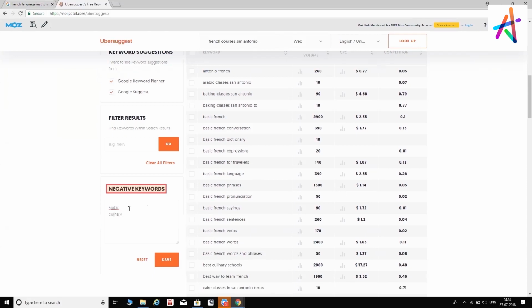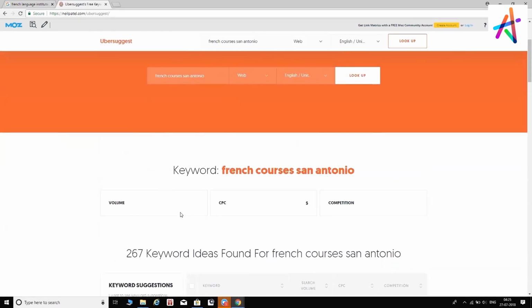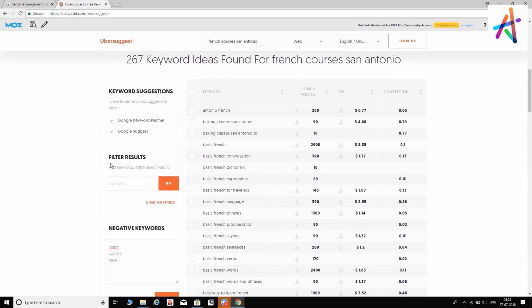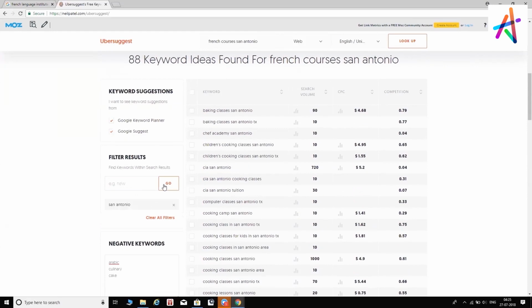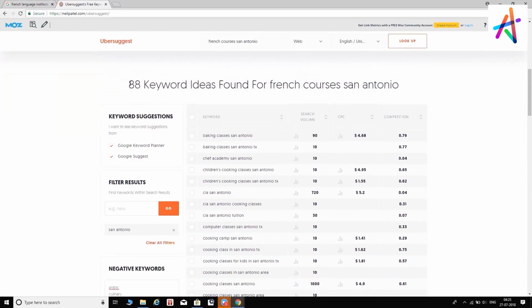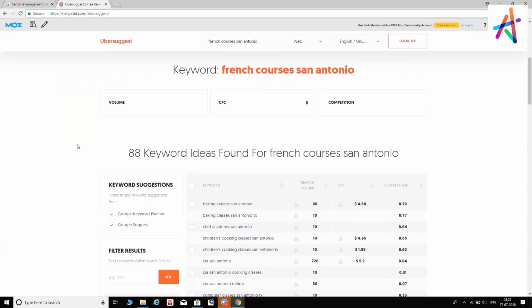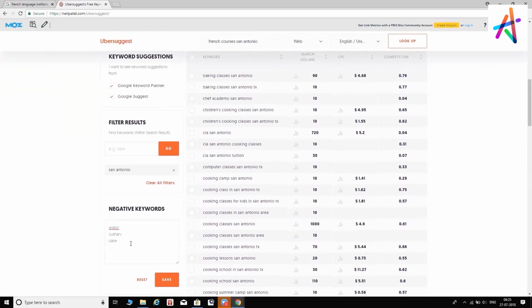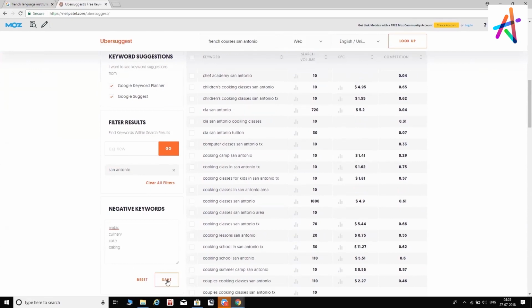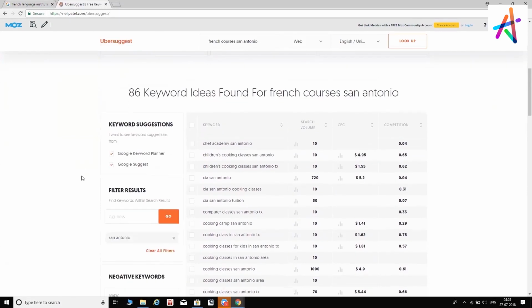let's say culinary. I see right here, somewhere here I saw culinary, right here, you see, you can remove that. Let's say cake. So let's do that, okay? And then when I do save, it's going to change from 287, we are down to 267. Also, you can filter results. You see, I'm going to look for only San Antonio, all right? Okay, let's do that. When we do that, now we are down to 88. You see, this is a good tool which can help you filter it down and remove some unwanted stuff. I see baking. I think it allows for 5 negative keywords to be added, so I'm going to just do that. Now we are down to 86, okay?